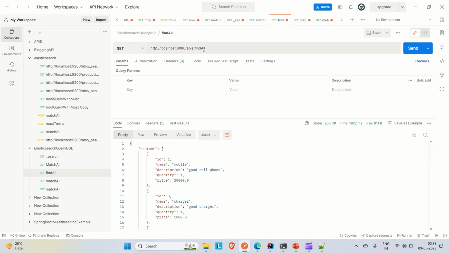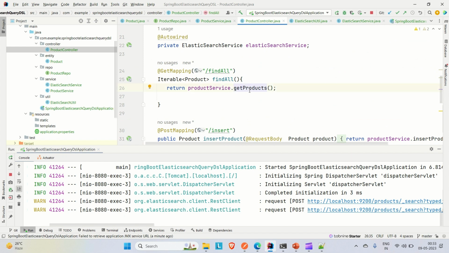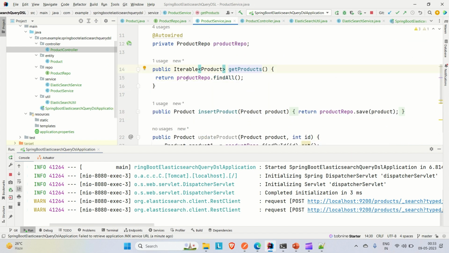Okay, we are hitting this find all API and we are getting those things. But how can we implement the MatchAll query which is coming from the Elasticsearch to find all these records? Basically, we are not going to fetch from the Elasticsearch using the repository provided methods. If you go to the product service method which is get products, you can see we are using product repository dot find all, and using that we are fetching the records. But what if I told you that you have to fetch the records using the match all query? So how can you do that? That we are going to implement here.